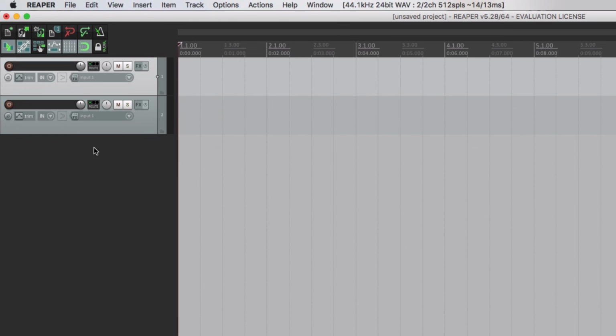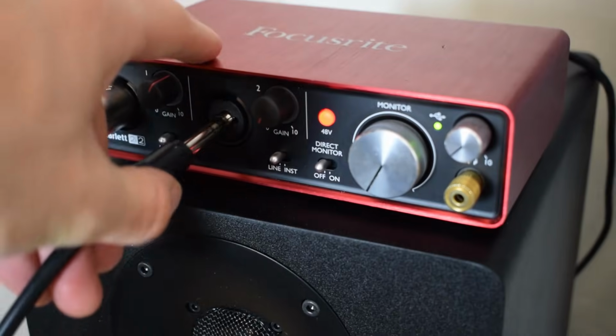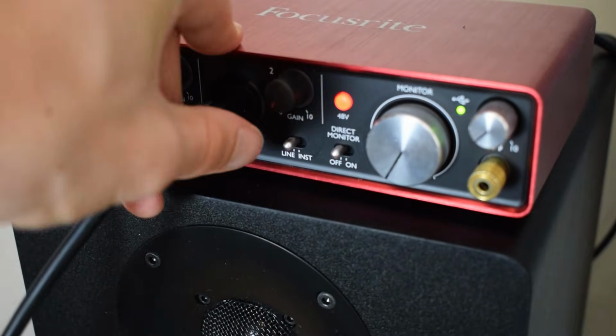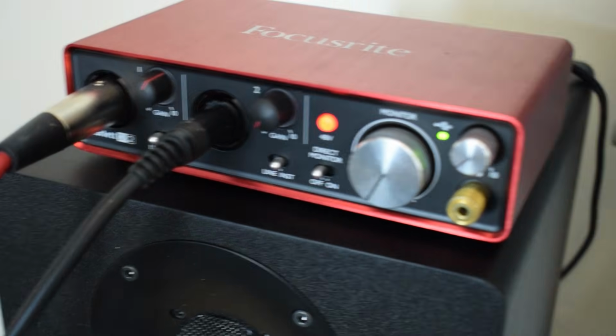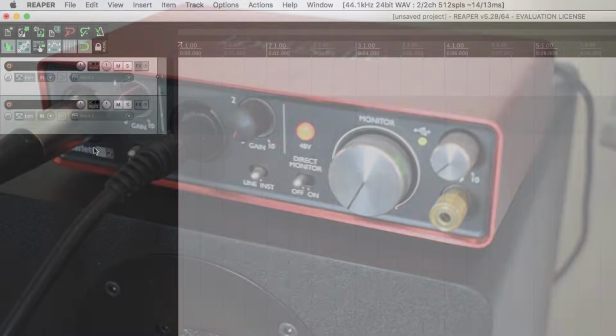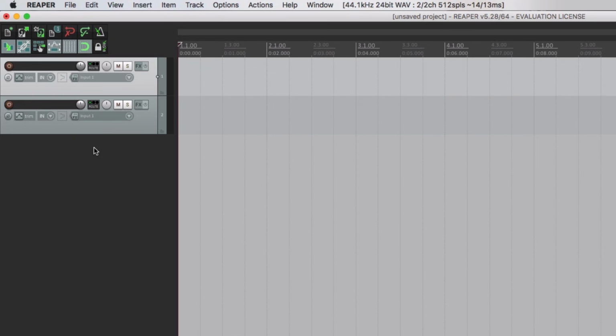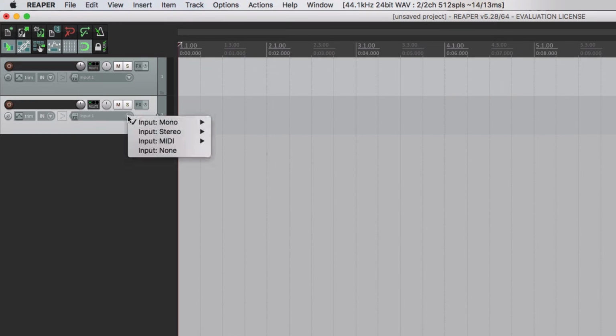Then what I did is I took the cable from my guitar that I would normally plug into my amp, and I plugged it straight into the Focusrite and switched the line instrument switch to instrument because the guitar outputs an instrument level signal. Then on this second track, which is my guitar track in Reaper, what I want to do is select input 2 because that's where I plugged my guitar into.